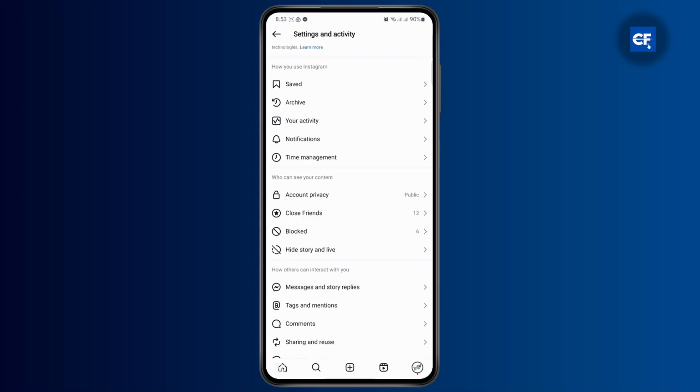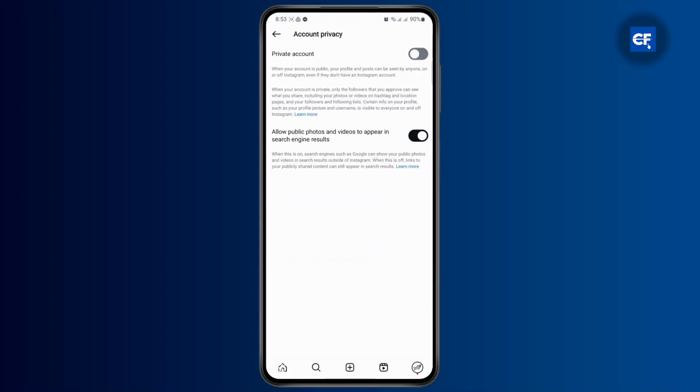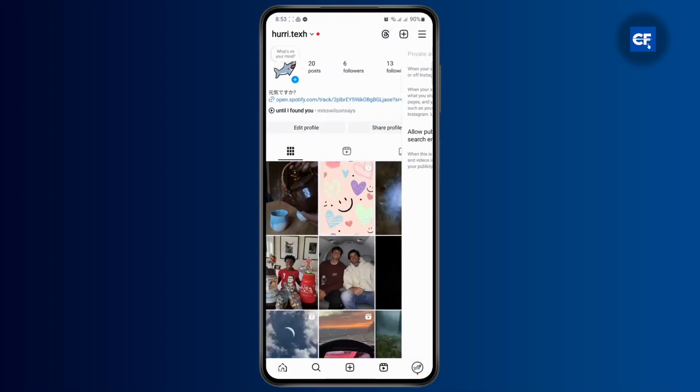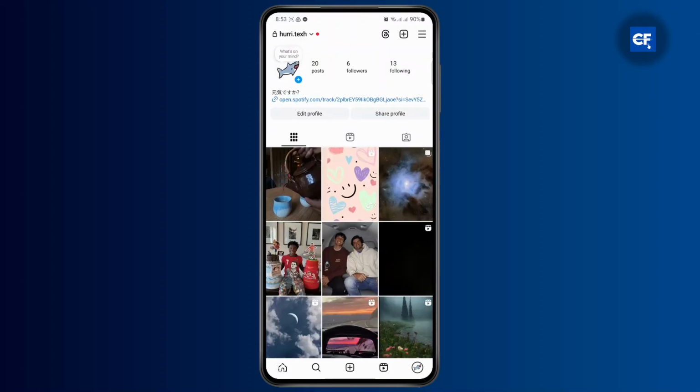Now as you can see, account has been switched. Now I can just go ahead and make my account private. And as you can see here, if I go back to my profile, there will be a lock right besides my username right here, and that indicates the account is private.